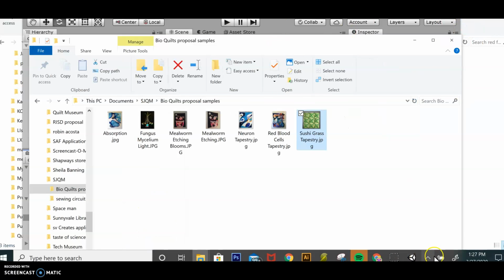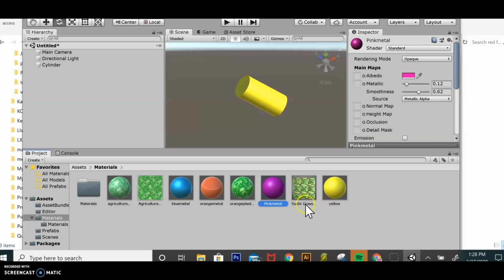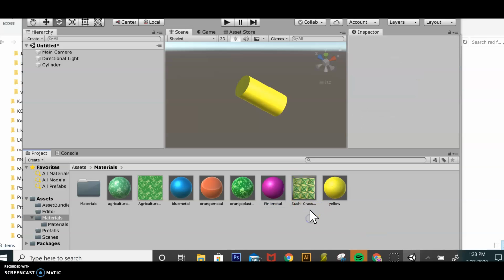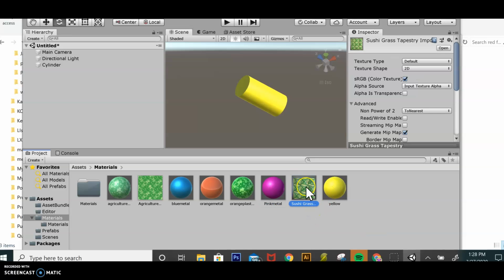Okay, so let me go back to Unity here and see if it came in. Yeah, so it's right here, next to pink metal. Now that I have this here, it needs to be turned into an actual surface, because right now I can't. Oh yeah, I can. I can just drag onto it. Okay, cool. I thought I had to do one more step. So that was the process of just dragging it over, and then I can apply it.